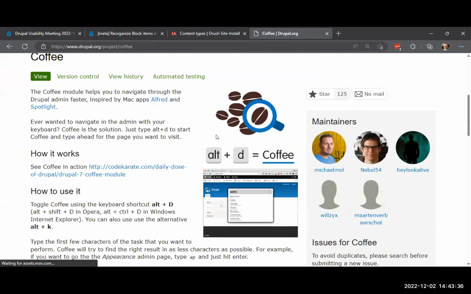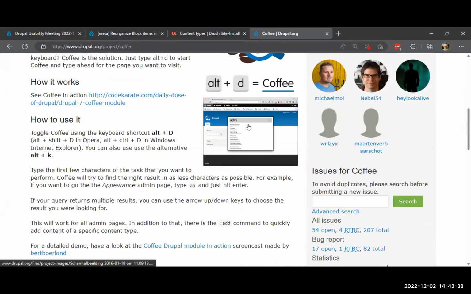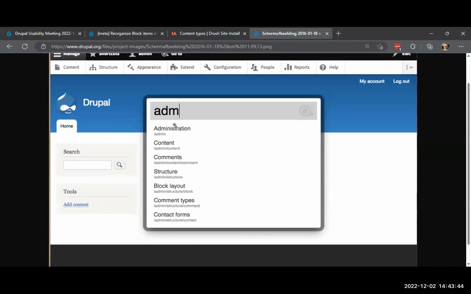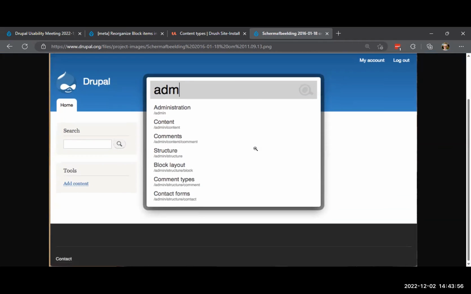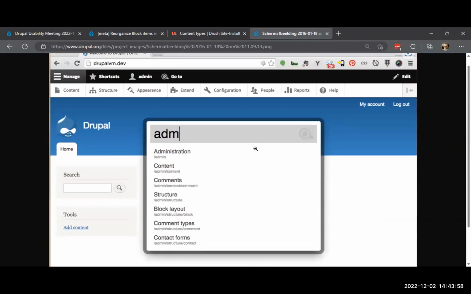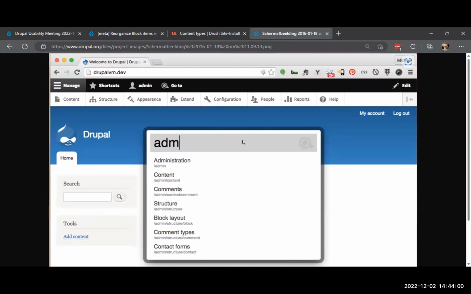So the Coffee module is super useful because it's a keyboard shortcut, and it brings up, let me bring up this screenshot actually. So yeah, it brings up this quick jump list that you can search through to get to different parts of the UI. Now, again, this might be a case, like you said, there's multiple ways to solve this problem. But it does sound like it's at least worth having an issue where we can collect things.